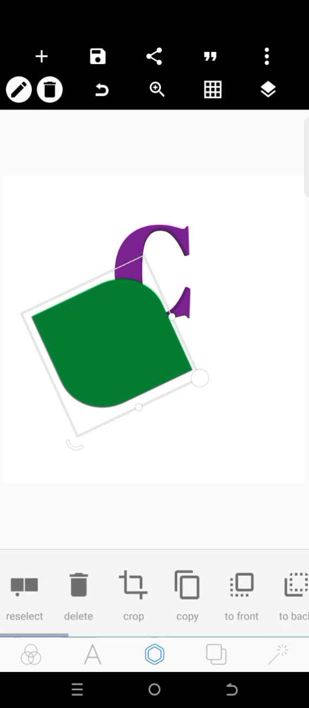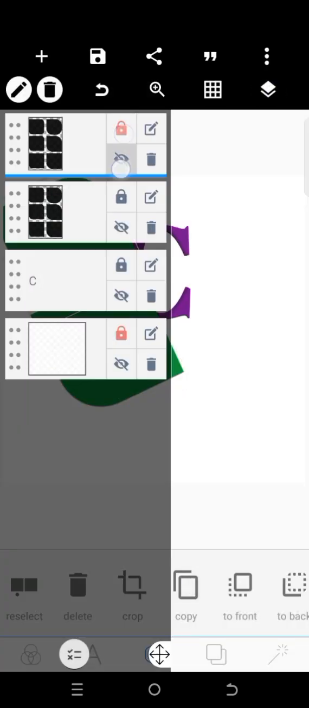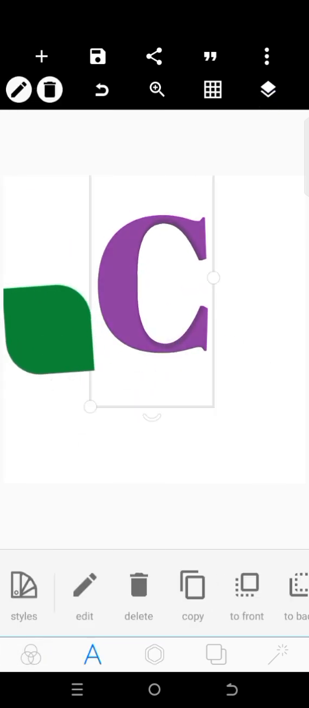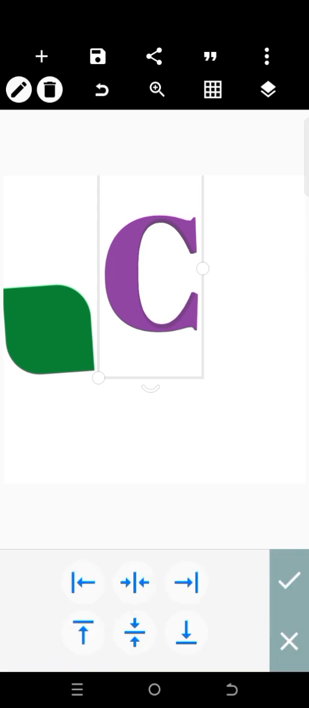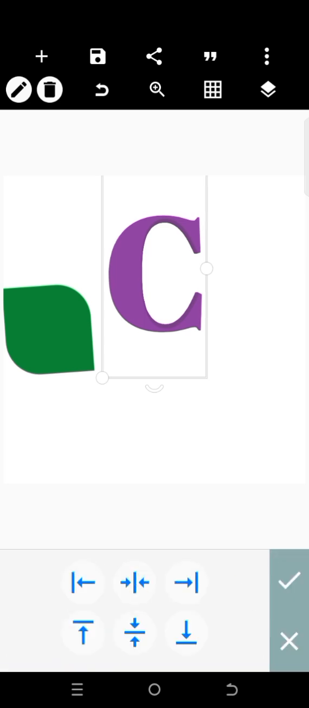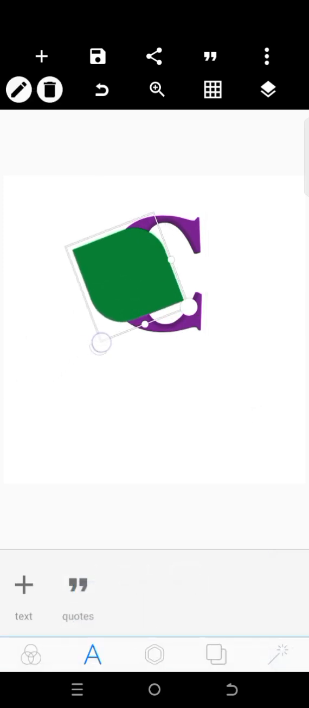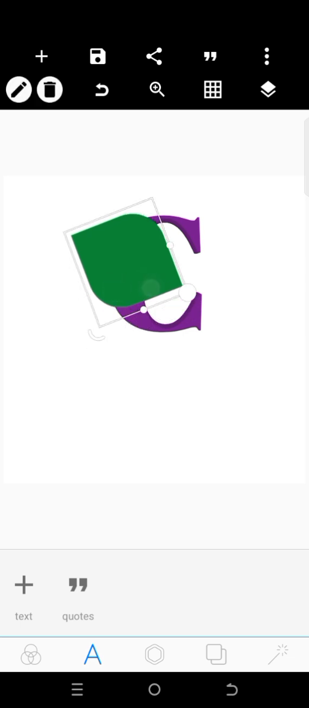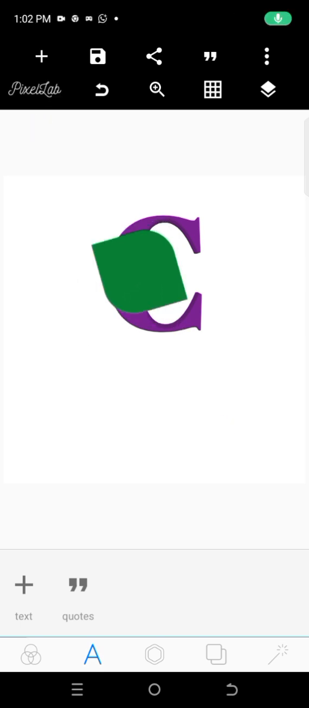Let me copy this first. Let me copy this. Now you can use relative position to position this. So our position is in the middle. Now let me add this custom shape to it. Now our logo is ready.